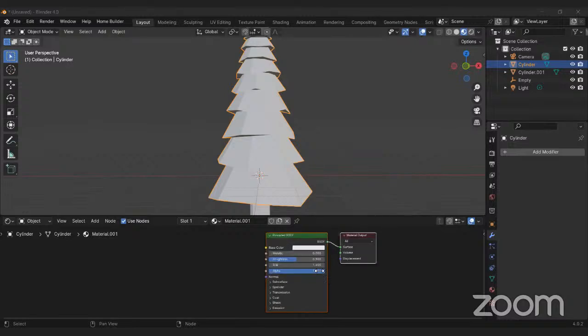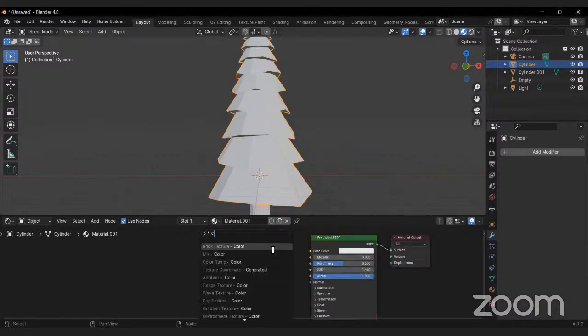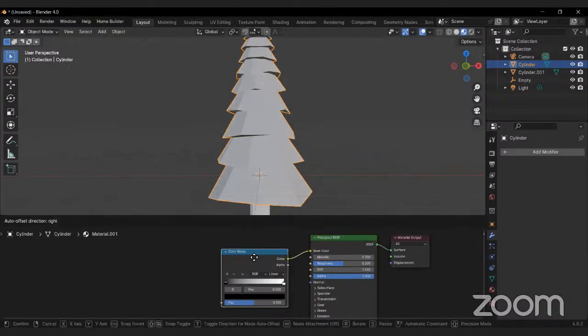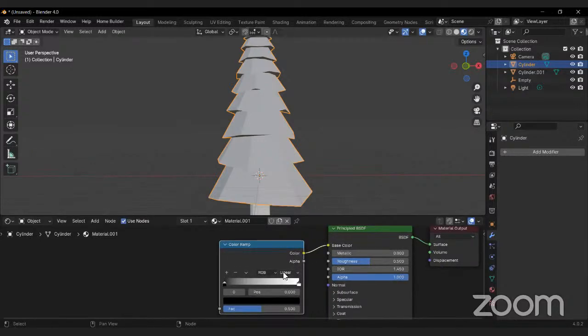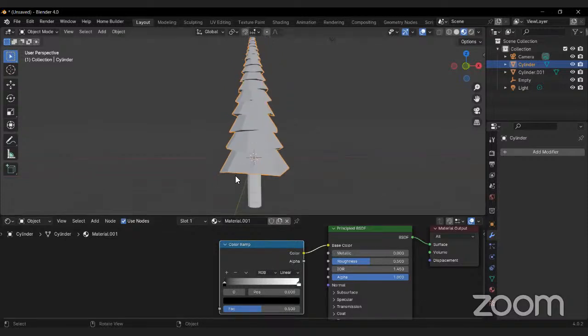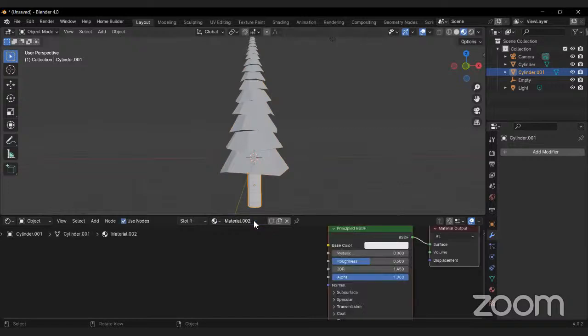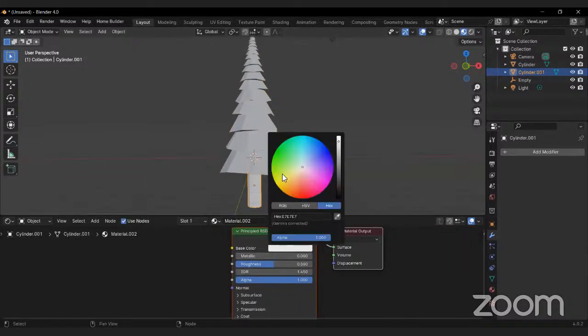All right, so here, out of the base color, let's get a color ramp. So color ramp right here. And we're going to change this from linear to, well, actually, let's do this after. That way you could see what this is going to do. So just add a color ramp out of the base color, and let's just leave this like that for now. Then on the trunk, let's add a new material and just change this to like a brownish color right there.